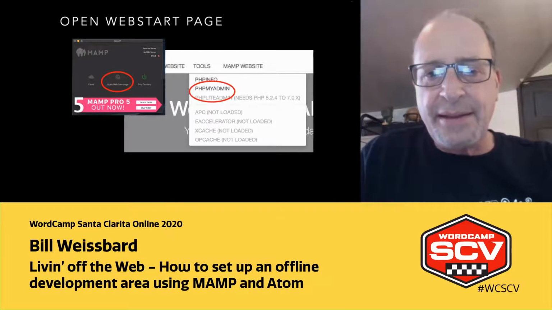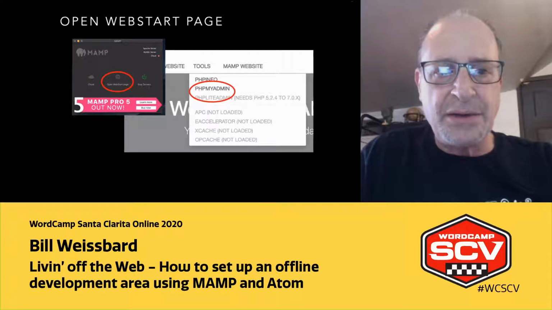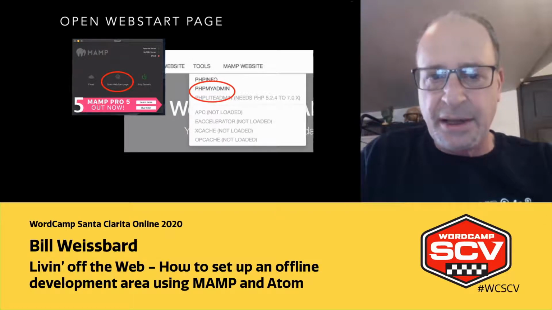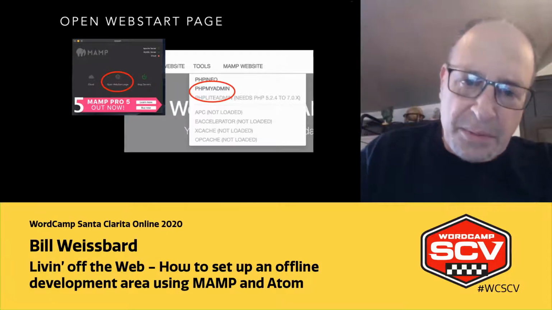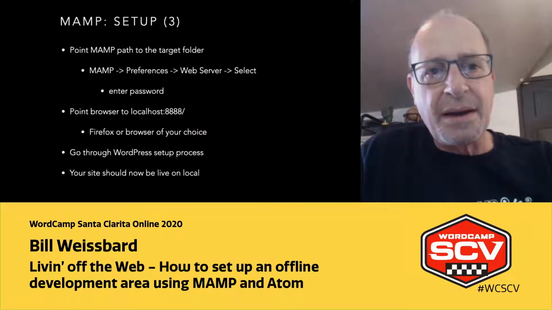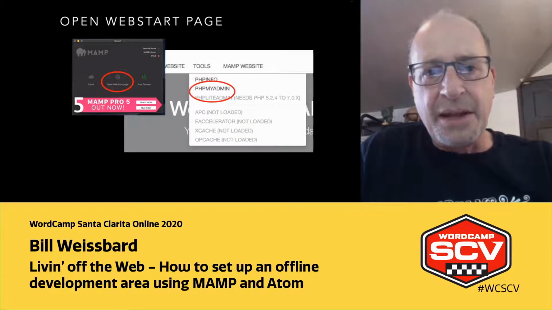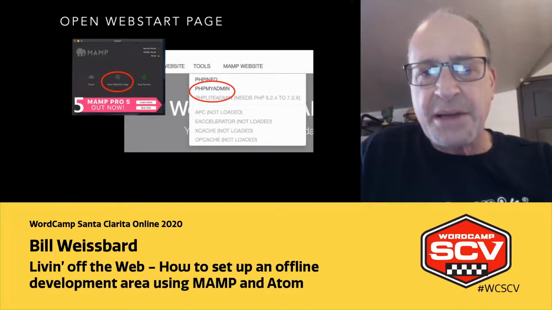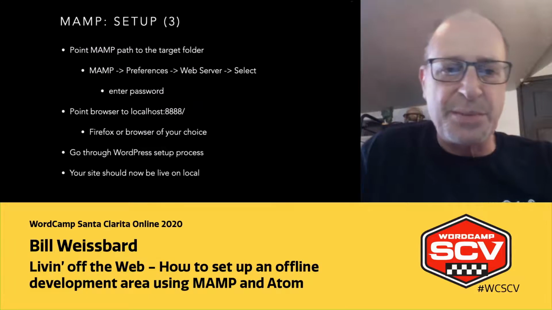Now I've got to go and create the database and database users. So I go to my MAMP application again, and you can see I circled the Open WEBSTART page. You click on that, it takes you to phpMyAdmin. I'm not showing you how to do it, but I've done that. And I have the step-by-step instructions for creating the database user and the privileges. All that's in the addendum. So trust me on that.